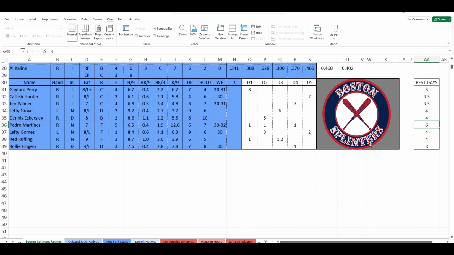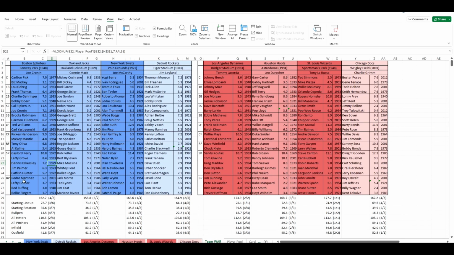Pedro Martinez, I gave him a 6 here, and that's because in the season I'm using, the 2001 season, he was injured quite a bit of the season, so he didn't have very many starts or a typical number of starts that year.